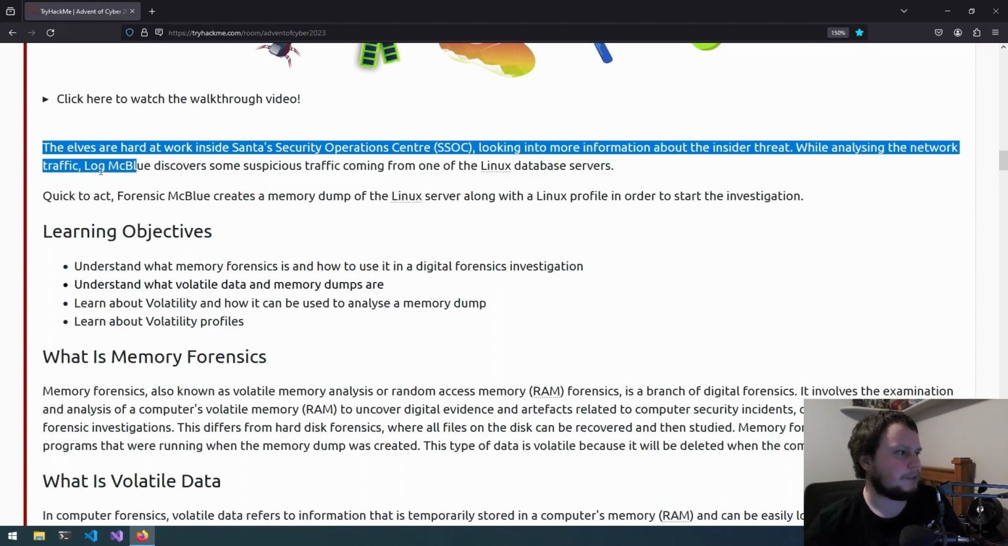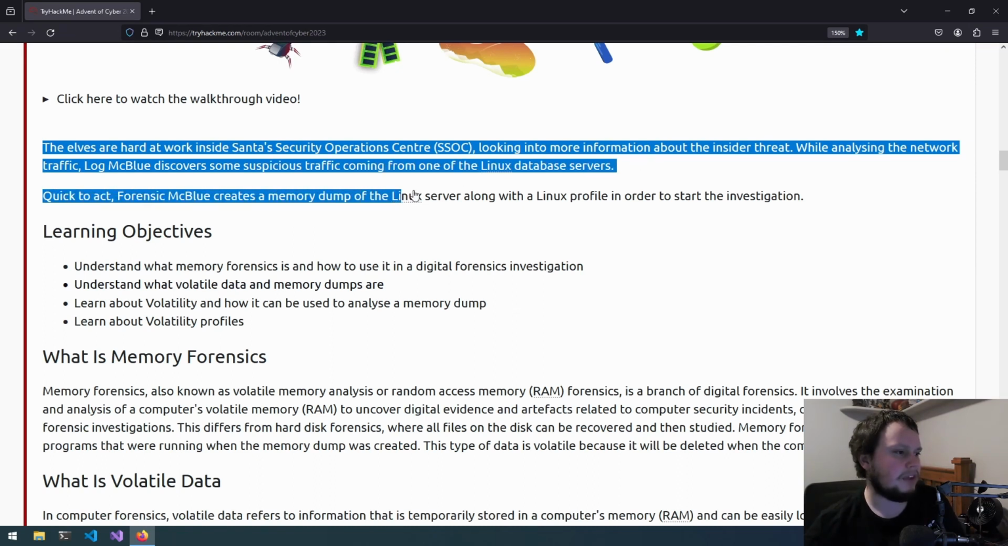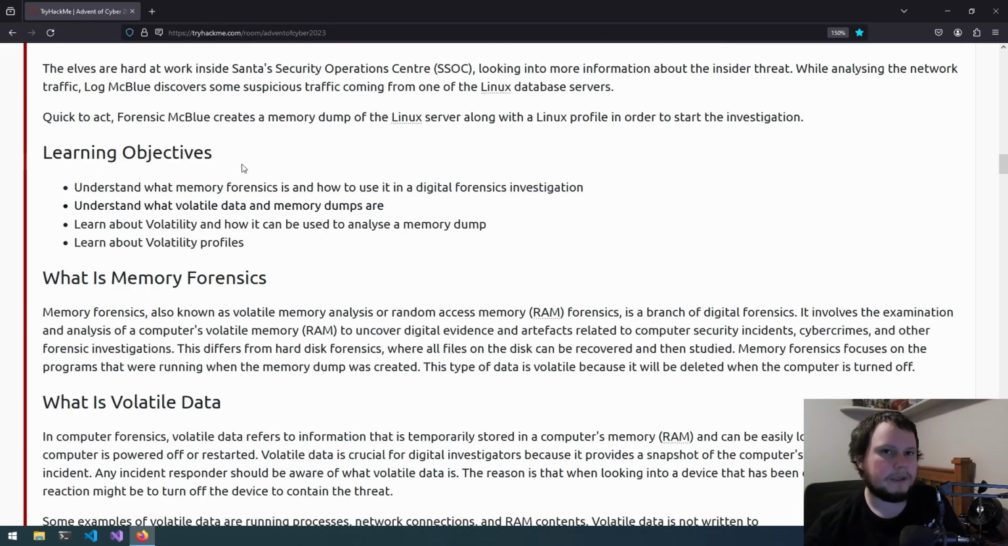While analyzing the network traffic, Log McBlue discovers some suspicious traffic coming from one of the Linux database servers. Quick to act, Forensic McBlue creates a memory dump of the Linux server along with the Linux profile in order to start the investigation.